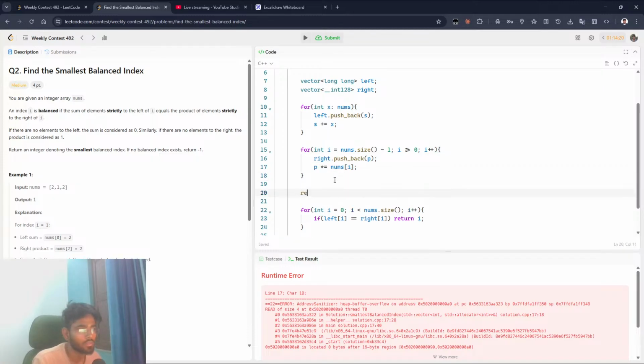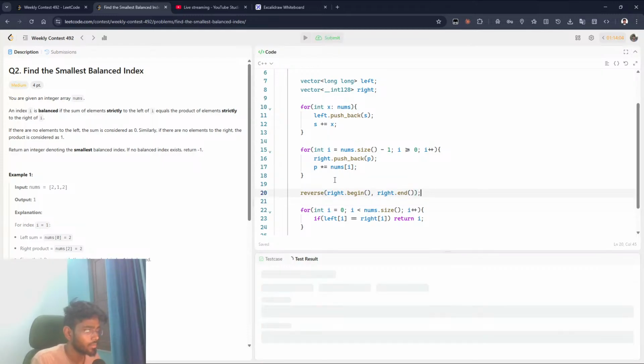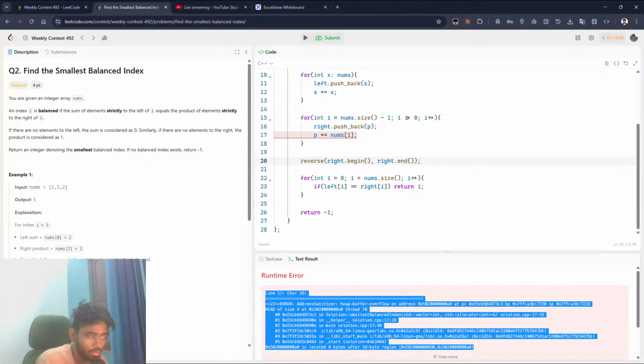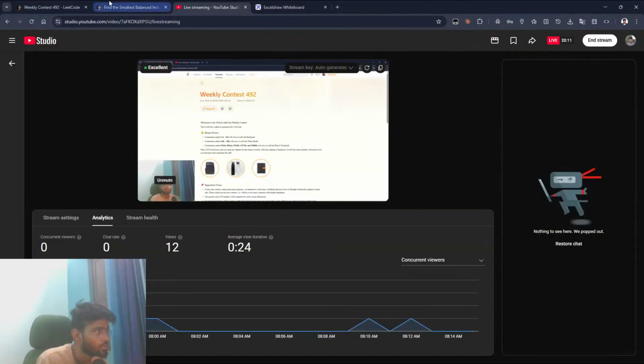Okay, so reverse of right, dot begin, but just not right dot end. Still this initialization. How do we solve this? Oh my god, how do I fix this? Can anyone from the chat help?